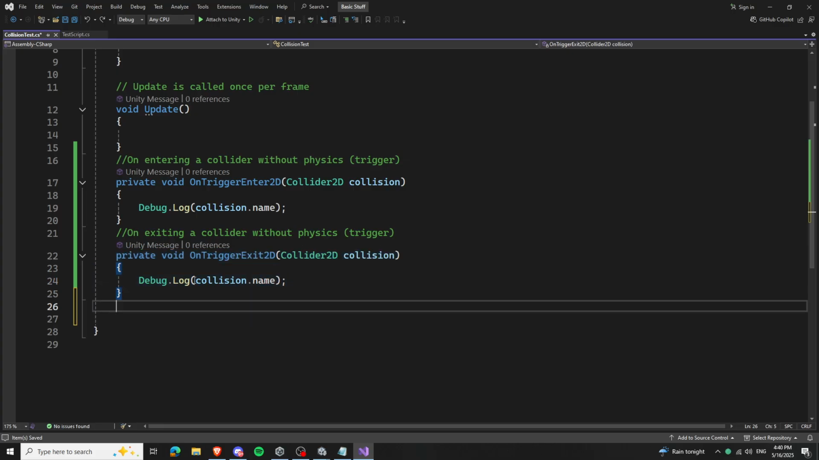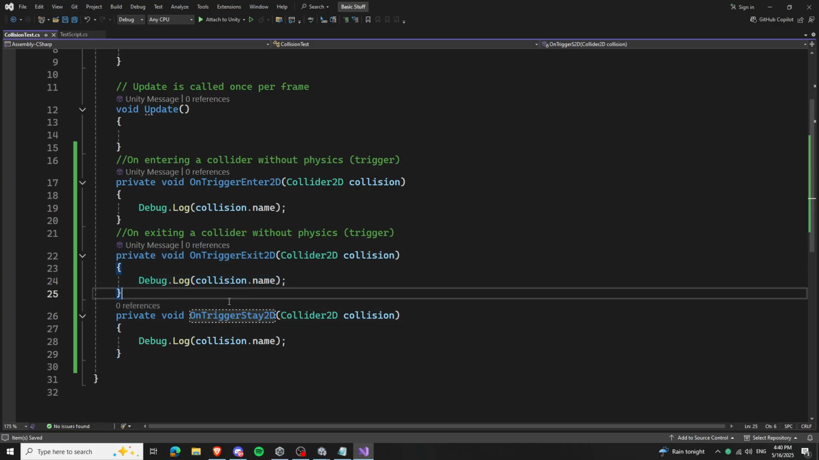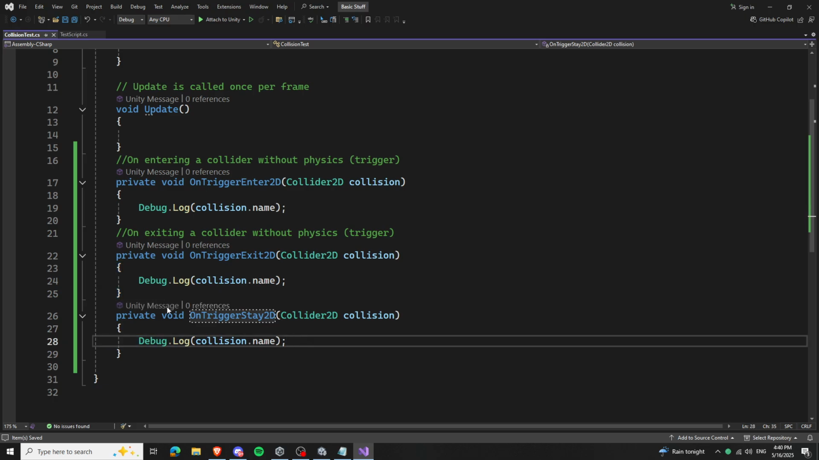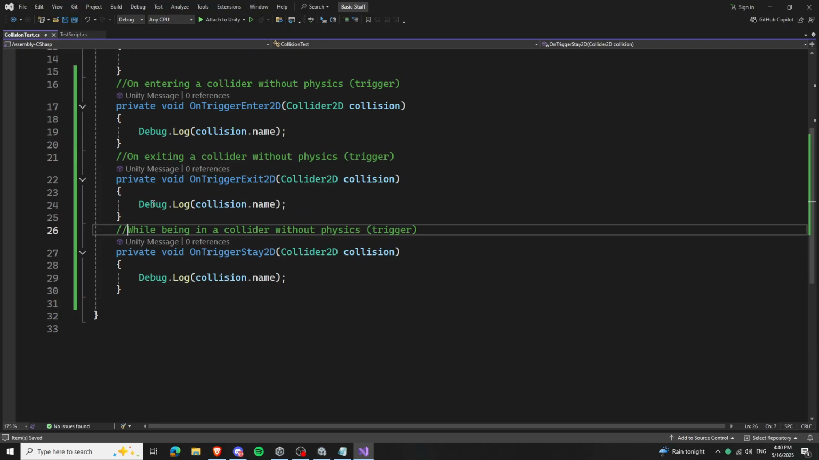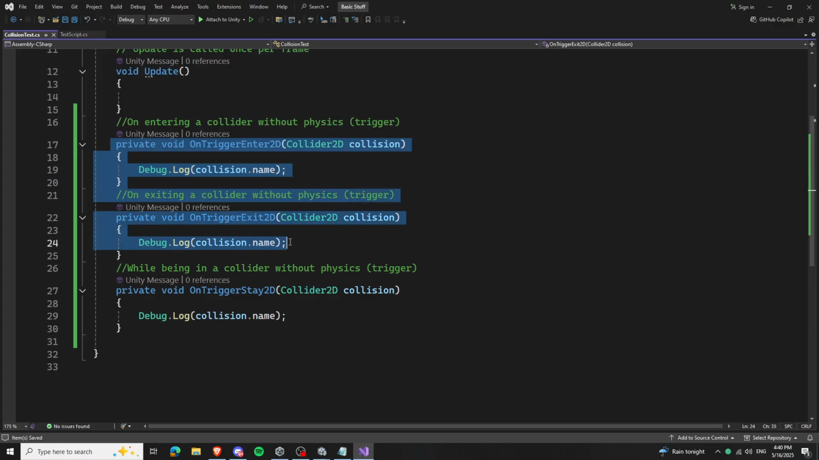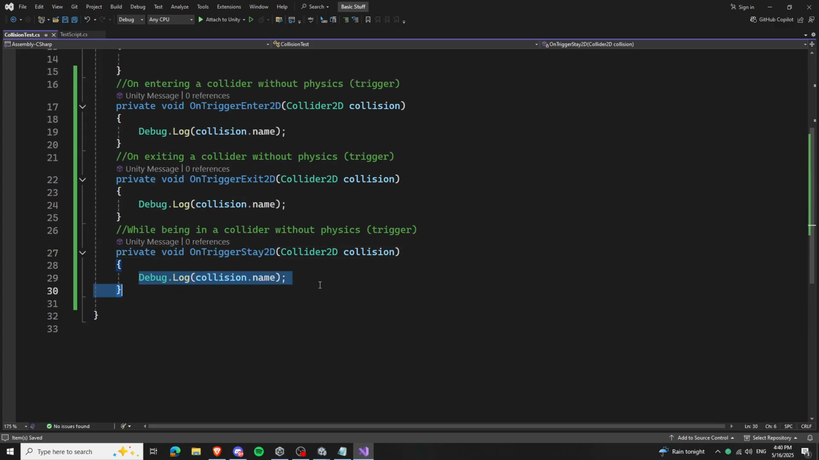OnTriggerStay. So that means whatever you put in here will happen while you are in a collider that does not have physics. So this means while being in a collider without physics. So again, this enter and exit will happen once when you enter or you exit, but this here will happen continuously while you are inside that collider.